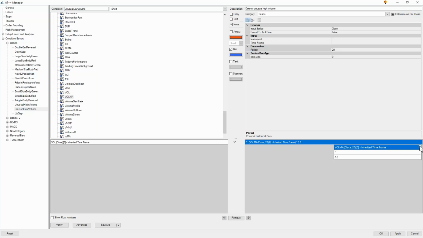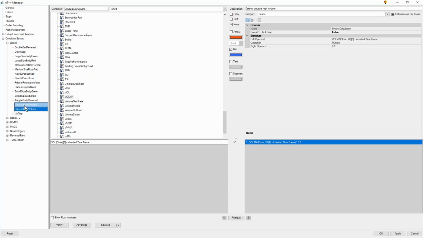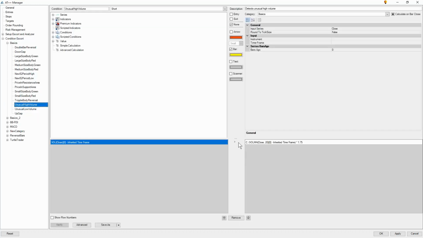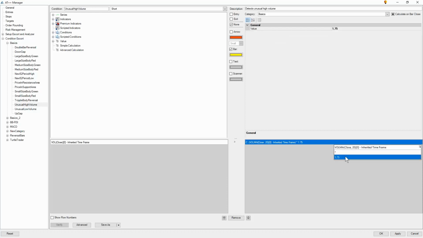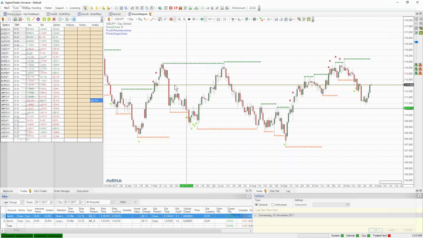So this is for unusual low volume, and for unusual high volume I'm simply choosing the volume is higher than the volume moving average times 1.75. Of course you can change the number 1.75 to even higher amounts or smaller amounts. This is up to your choosing. So let's go and add this to the chart.